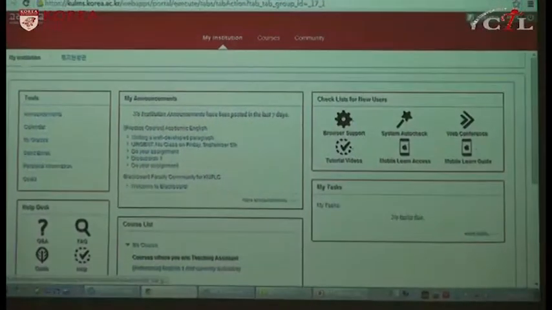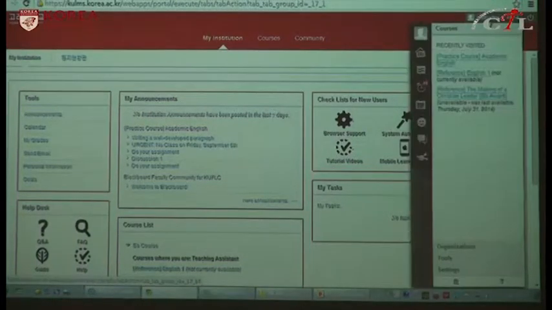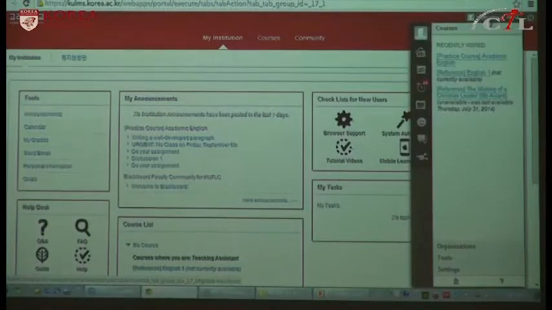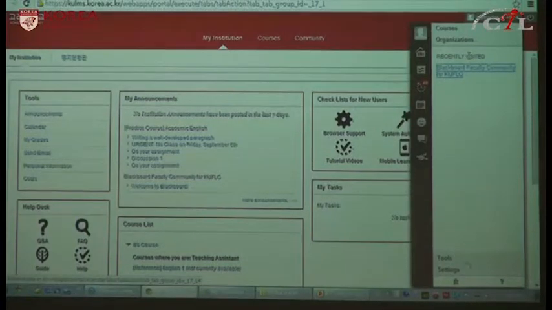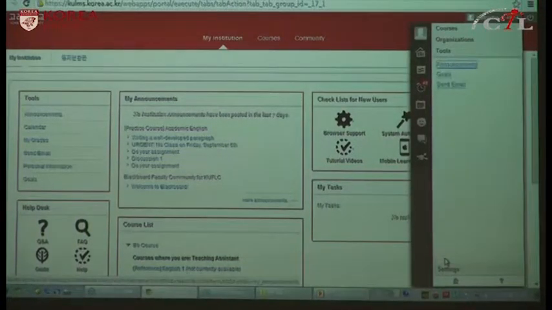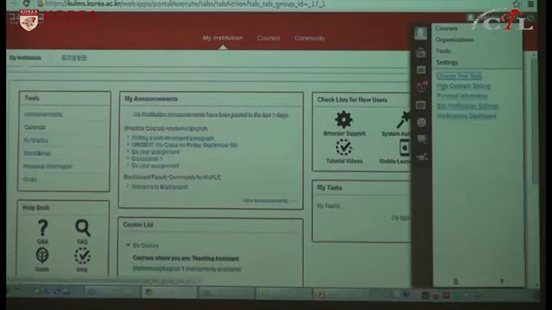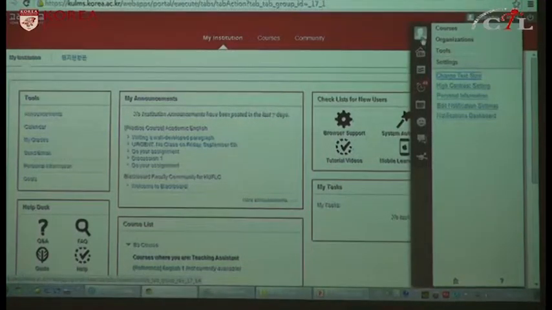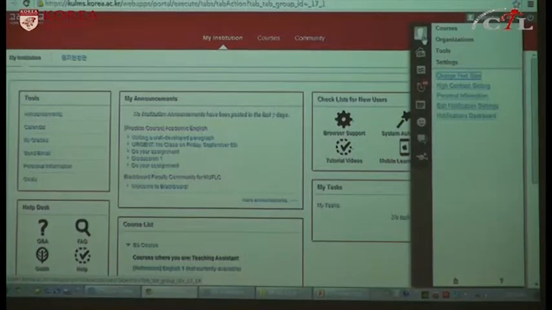Okay. Let me explain the global navigation menu here. When you click your name, you can see your recently visited courses, your organization or community, and tools and settings. Besides this information, on the left side you can see a bunch of icons. Let's click the first one.